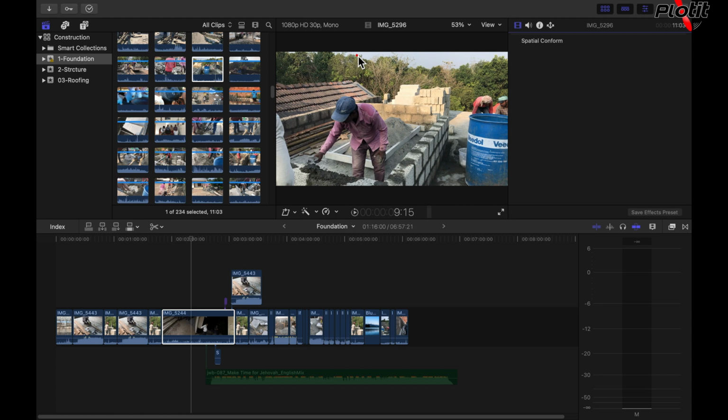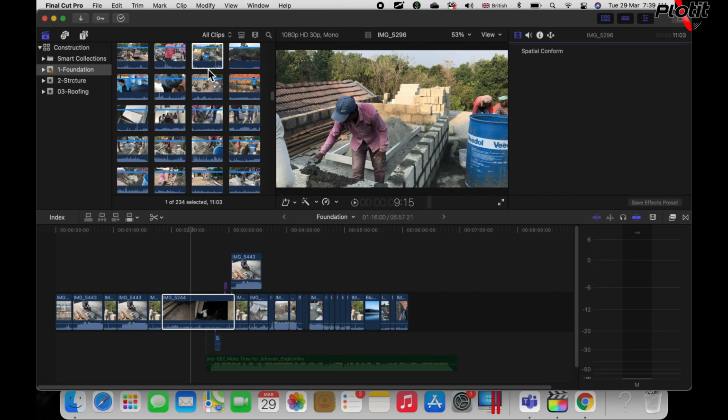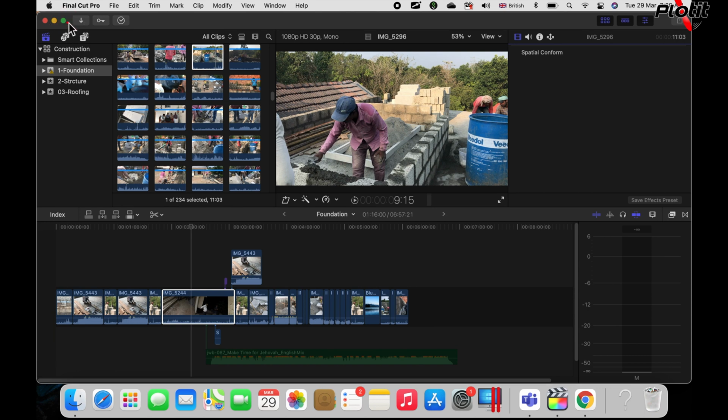In this video, we are going to see two functions in FCP. One is overwrite and the second one is replace. These two functions will help you add clips from your browser, but not just adding, you can overwrite or replace the one which is in the timeline with a clip from the browser or from Finder. So let's see how we are going to do that.